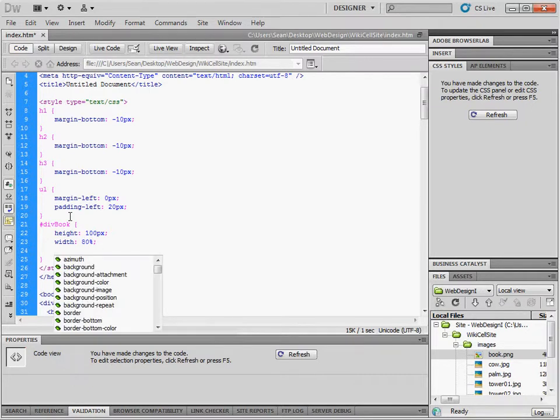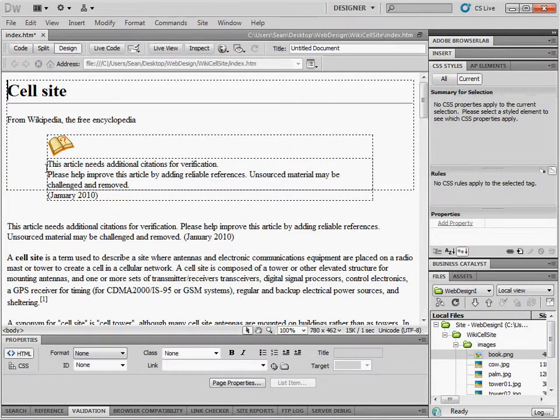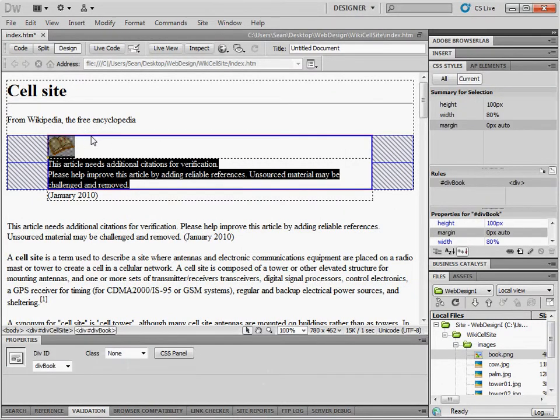And since I'm making this 80% wide, I want to center it. So what I can do is set the margins for the top at being 0 pixels. And then for the left and right, I'm going to choose auto. And let's see what that does. Now you can see that my division, because it's auto on the left and right margins, will center itself.